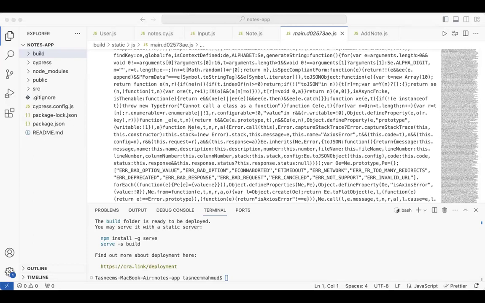Then in larger projects, there might be numerous JavaScript or CSS files.